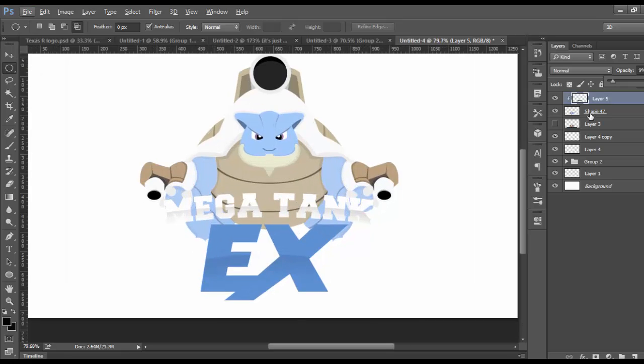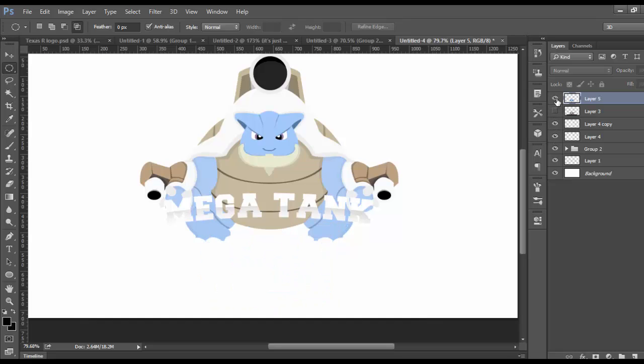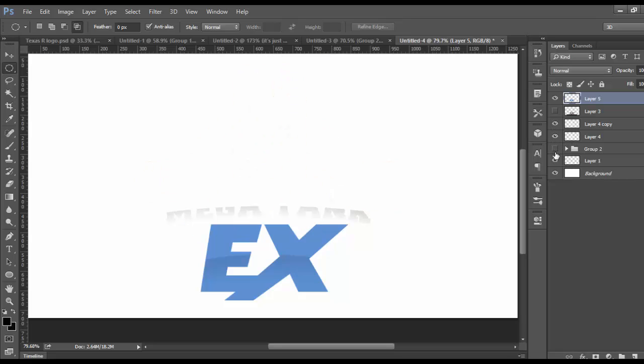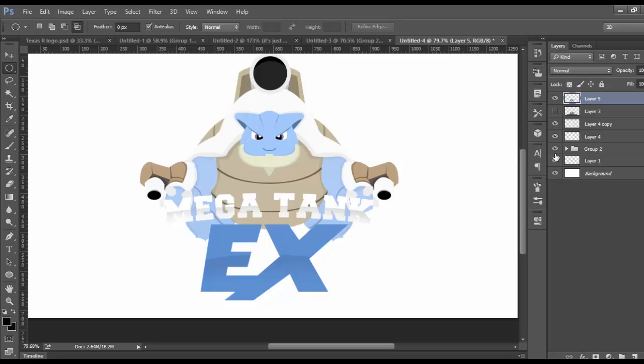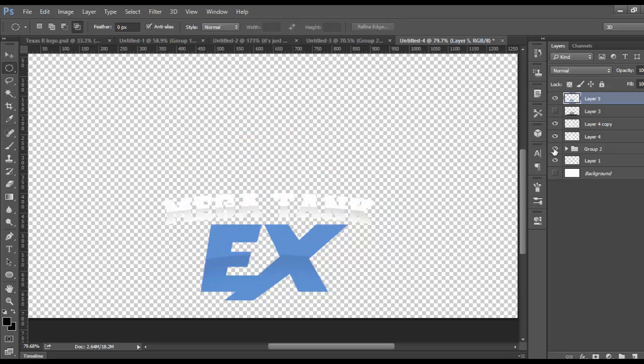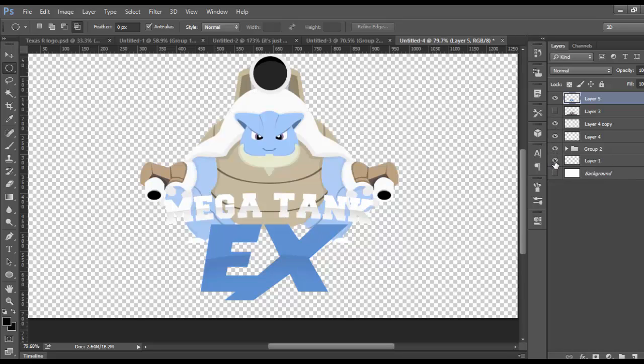So now what we're gonna do is merge these two layers. And once we do, wait, did I merge? No, okay, I did not merge the text. So what we did was we created a text, which I'm trying to find where my letter of Megatank is. Let me try and change the background and see if I accidentally merged. Okay, I did not, so wait. Okay, here we go. Where is my Megatank EX?